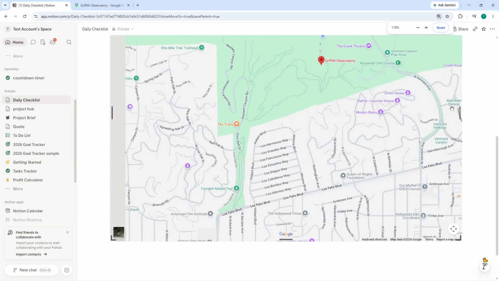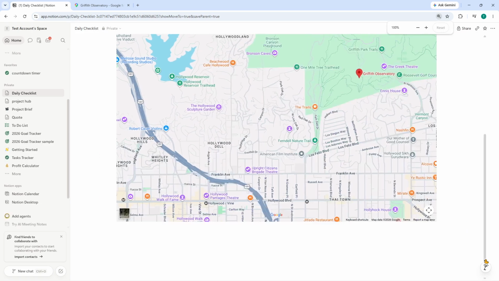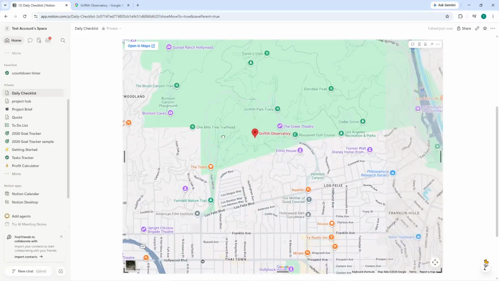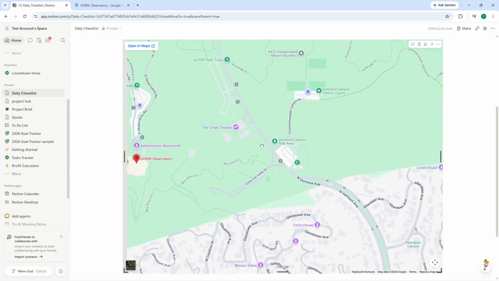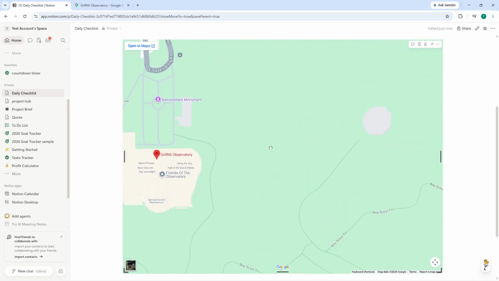Before you move on, there are two things I would do now that it's on the page. Hover over the bottom edge of the map. The cursor turns into a resize handle. Drag down until the map is about twice as tall. The default embed height cuts off too much of the area around the pin, so giving it more room makes the location actually readable.